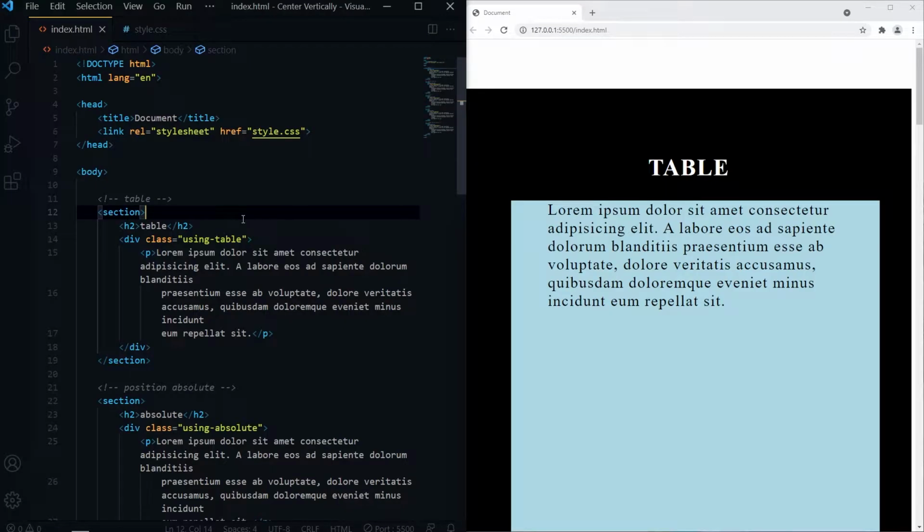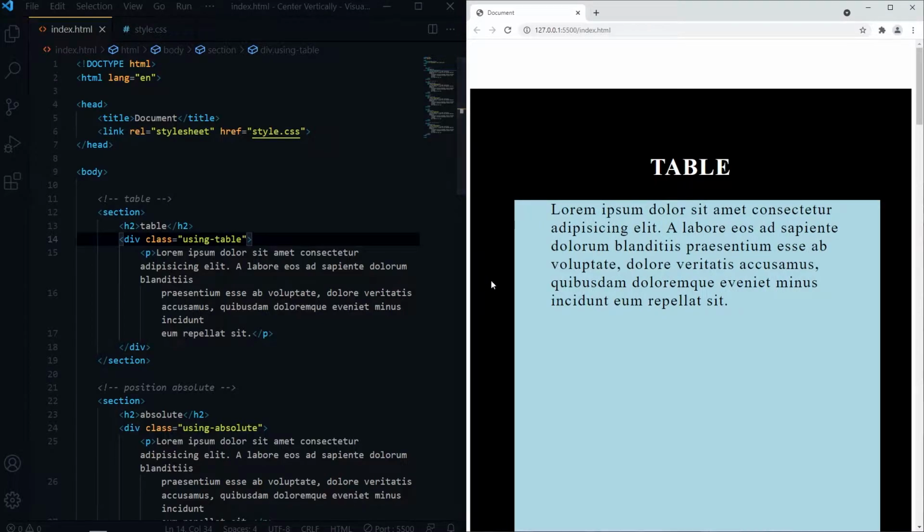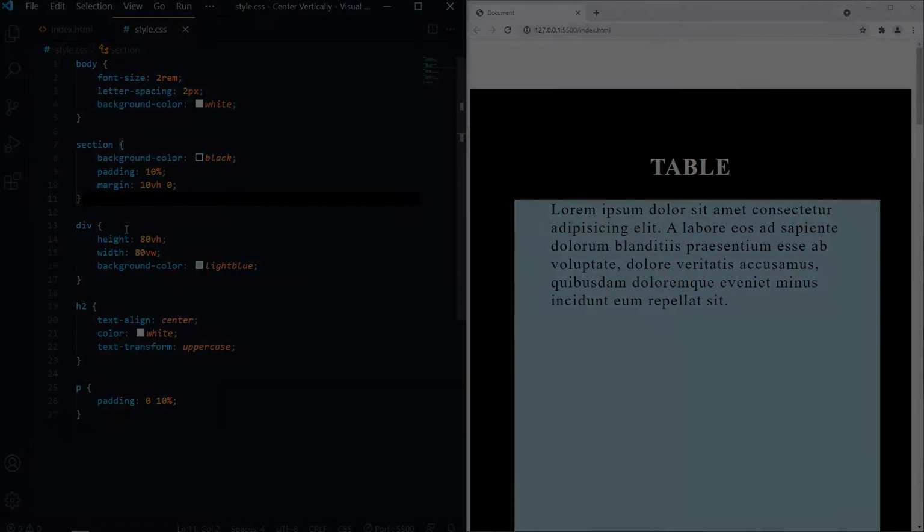I have created 5 different sections, and in each section a heading tag and a div tag and paragraph inside that div tag. We are going to align this paragraph vertically inside this div. I have given black as background color for our section and light blue for our div.